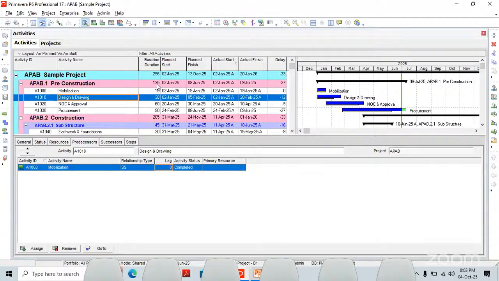I'm sorry. Okay. So see, this is our plan start and plan finish. The baseline, what we first saw, our basic schedule. These are our dates. After this, what is the method? The method is as planned versus as built. So from the name of the method, you can get the idea that this is our as planned.